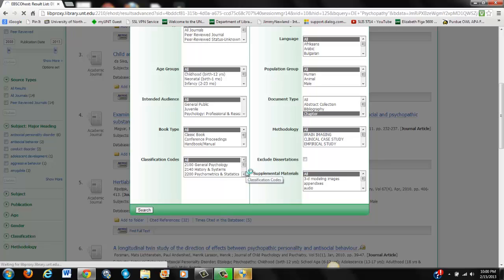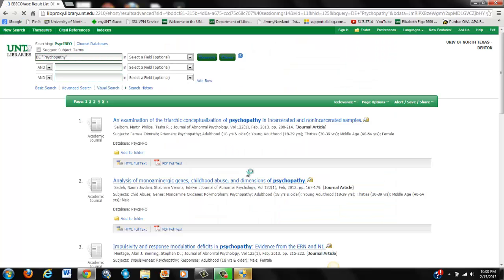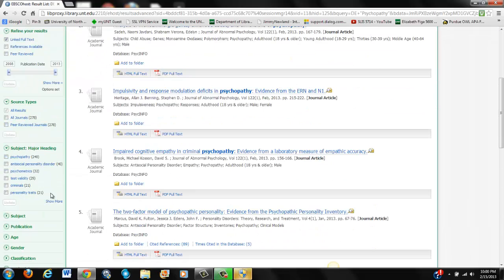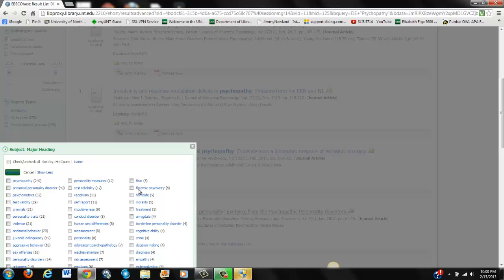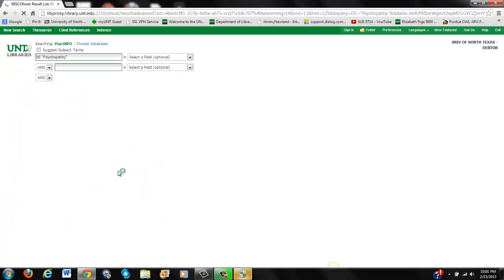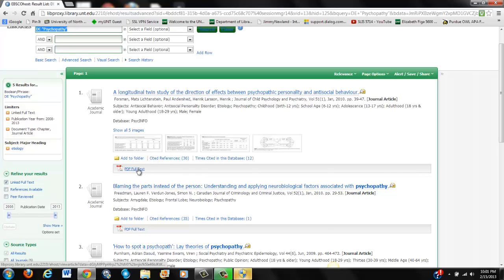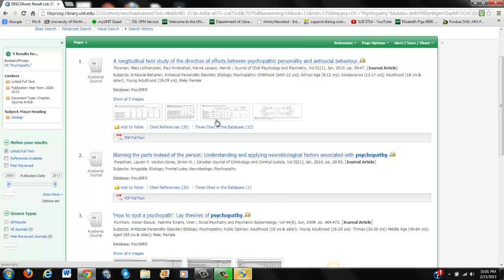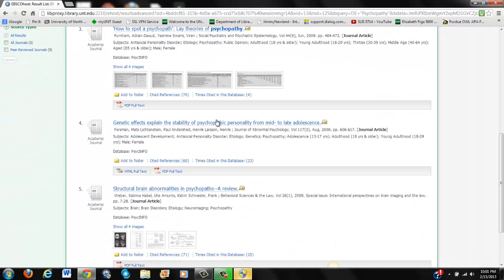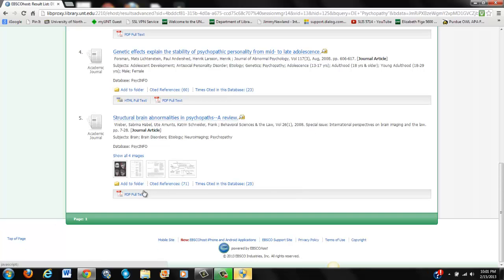The reason I like to do this is that then you're going to have a nice short list, 5 results in this case. And you can link directly to the full text. You can save those journal articles directly into your account in EBSCO, or you can save them onto your computer. And we can go from there.